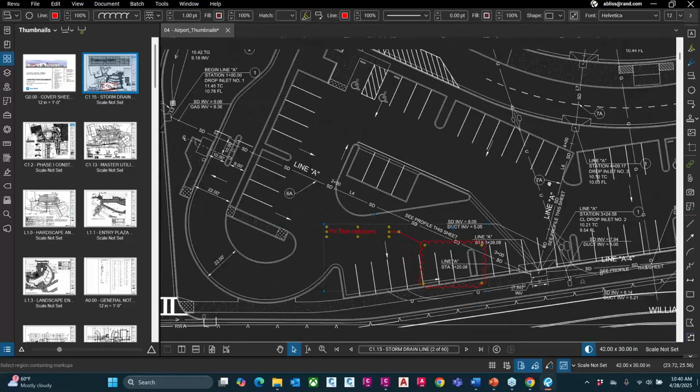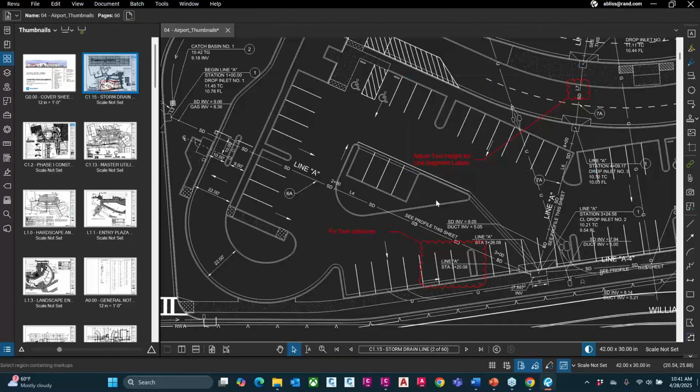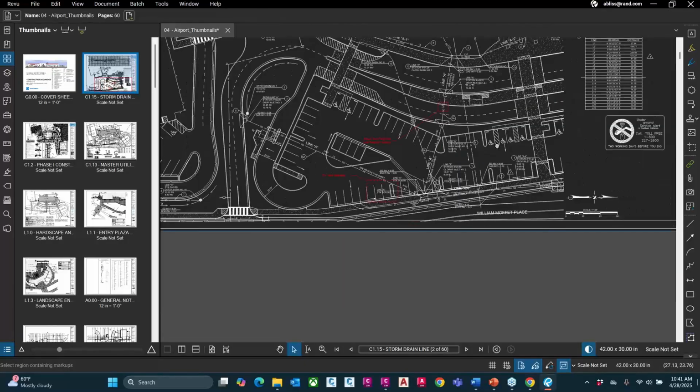Let's say, just maybe make believe riffing here, adjust text height for line segment labels. So let's say I've got my comments that I put all over here.